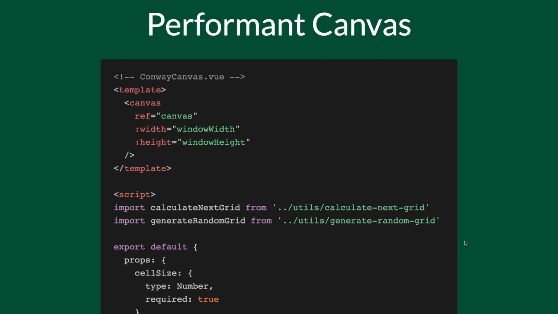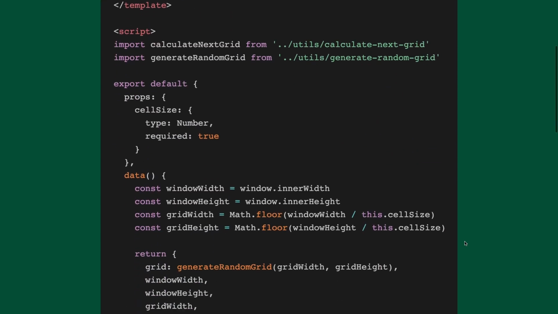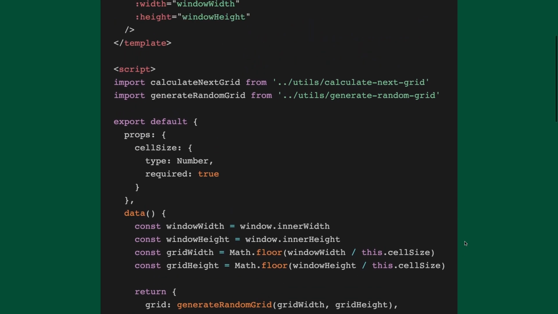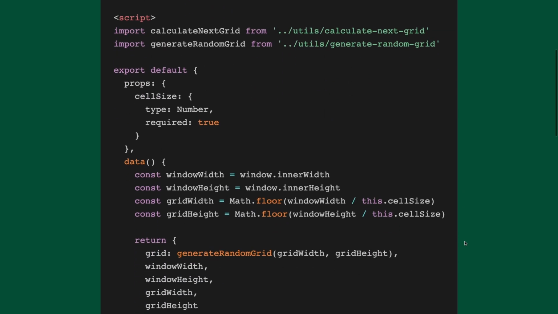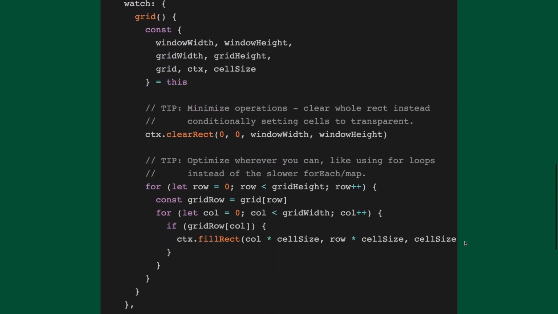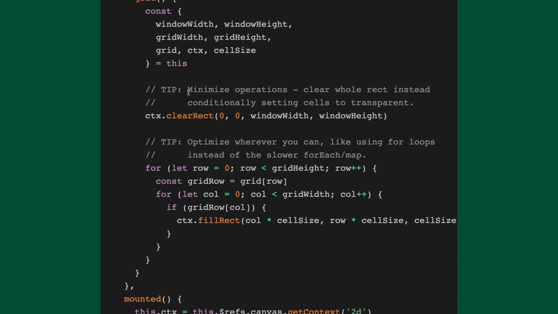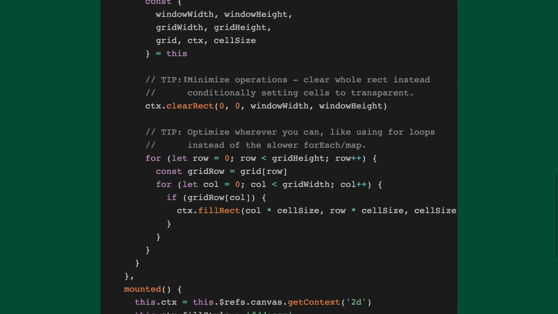And I have a few tips on getting more performant canvas. This is reusing most of the same code as the SVG example, so there's not that much that's different here. But one of the tips that may not seem obvious is that it's good to minimize your operations as much as possible. Minimize the number of things that you have to do.